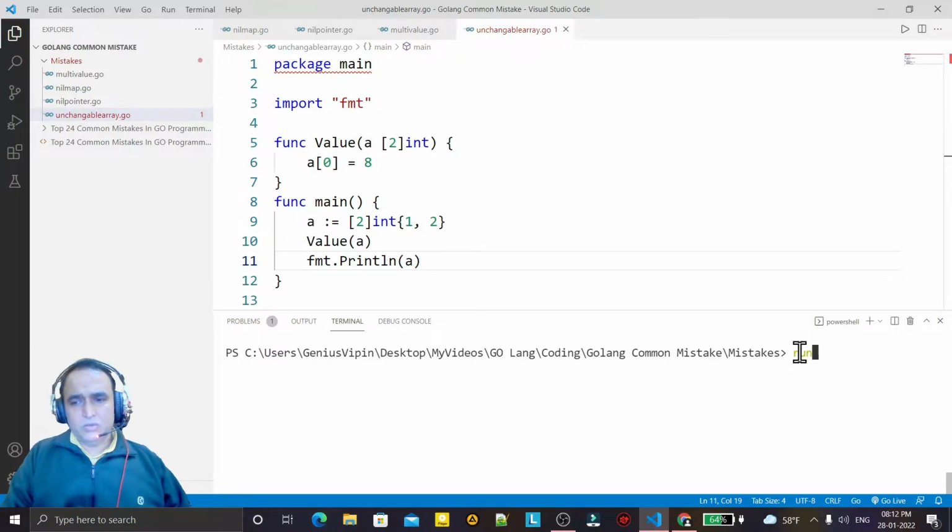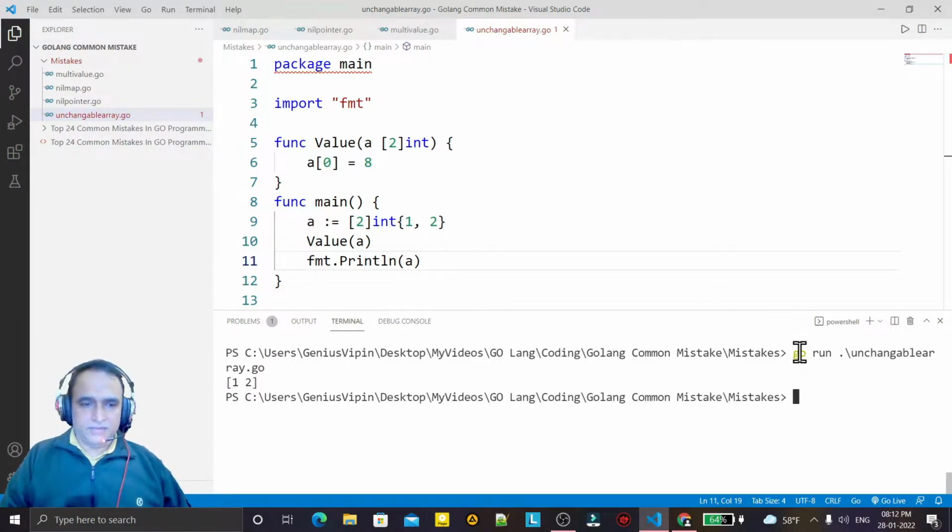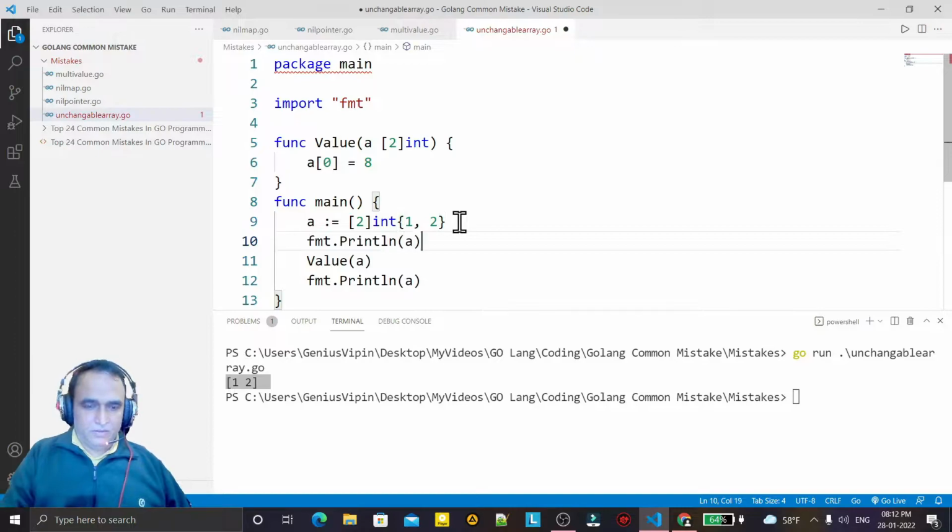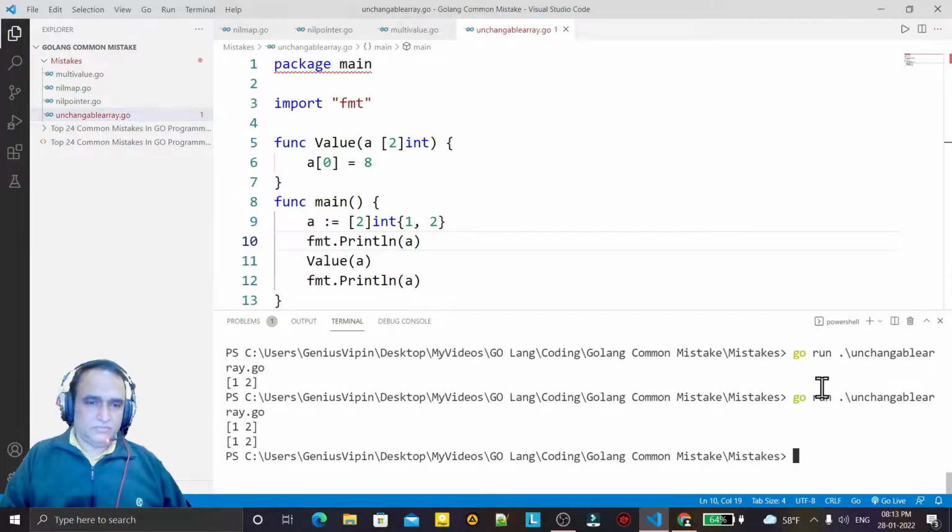If I run this code, you will be surprised that the value is not changed. 1 and 2 is coming. So you see, before this function, if I run this, again we have the same value two times. So no effect of this code. I am changing a value, but the value is not changing.